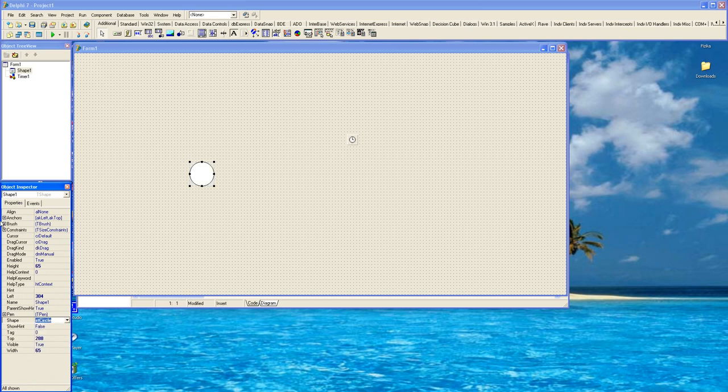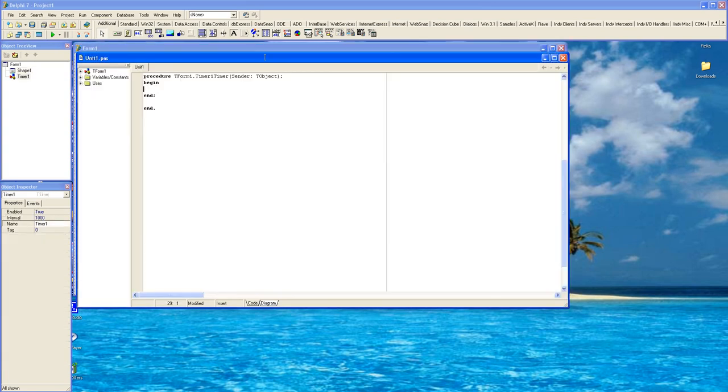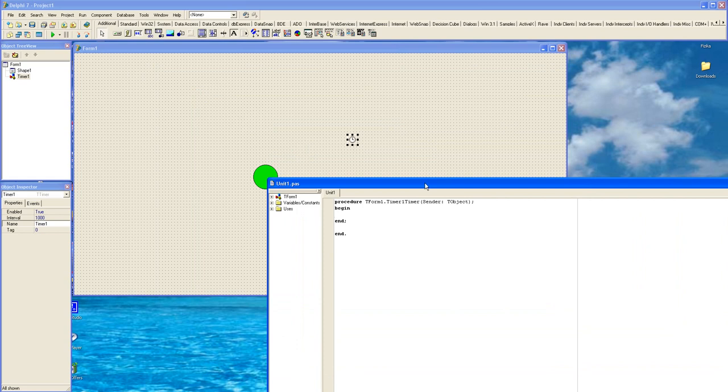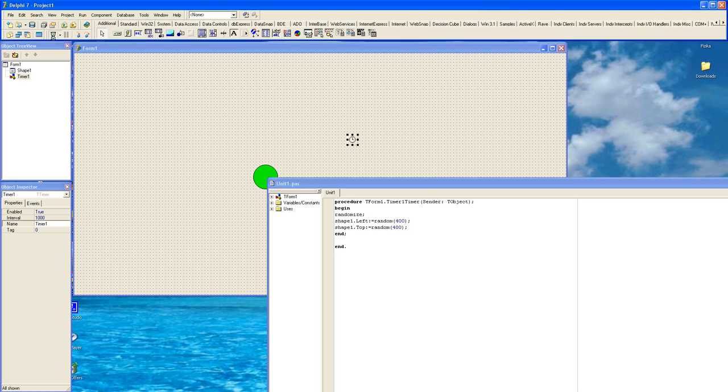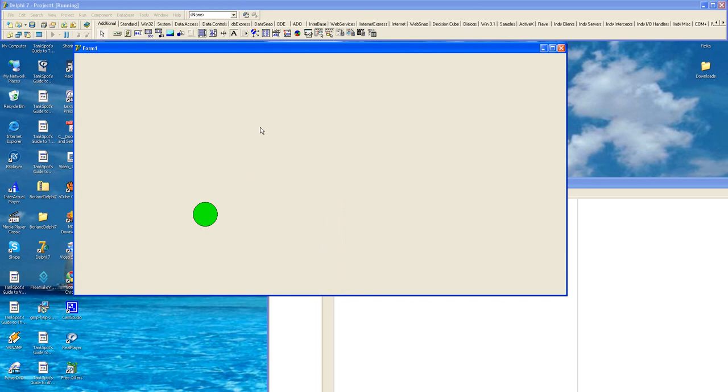Let's make it a green circle. Alright, now for starters we're going to make it move around randomly with the following code. Randomize. shape1.left gets the value of random of 400, and shape1.top gets the value of random of 400. The 400 part is the range in which it can move. So let's see what we got. As you can see, the circle is moving randomly in the range I gave it.